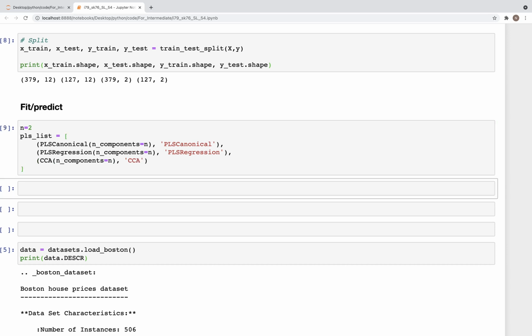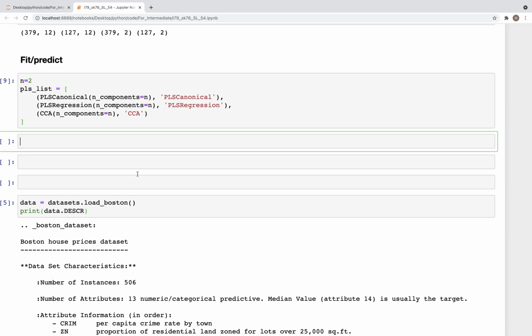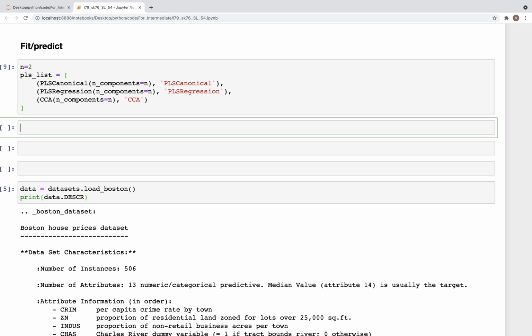So with that list, we can now create a for loop to iterate through it. So we have for model, name in PLS_list.